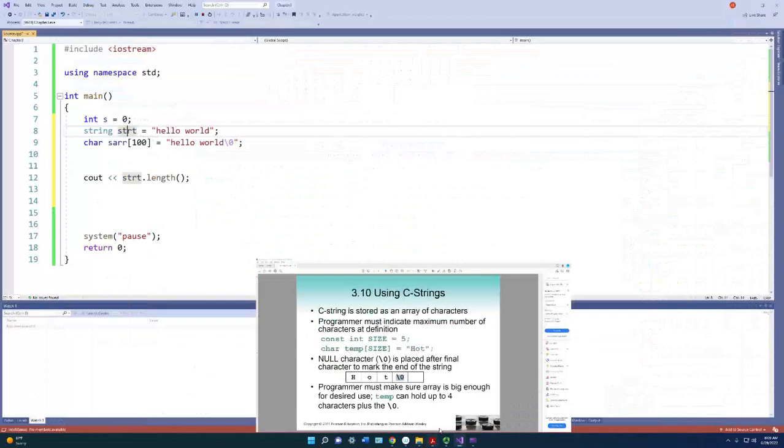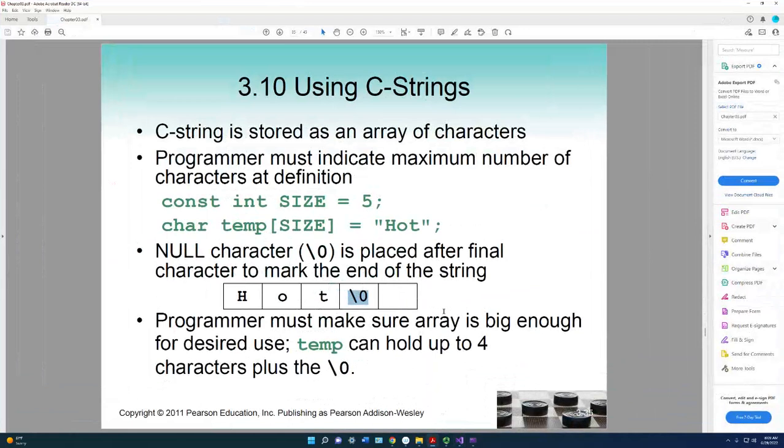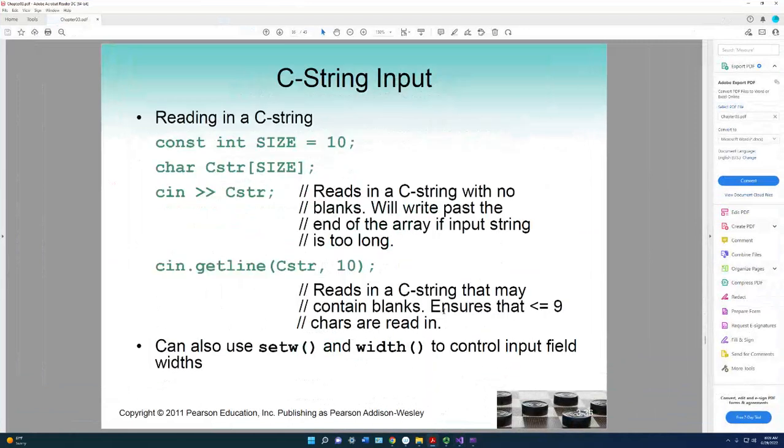Okay, and again, that's a long talk for something that you're not really going to use much for a while, but it'll give you a little bit of an intro to it. Okay, so this is C string input. Again, you're not going to see it a lot, but you notice here where they're using a getline function. That is so that you can read in a C string, because cin uses spaces as a terminator.